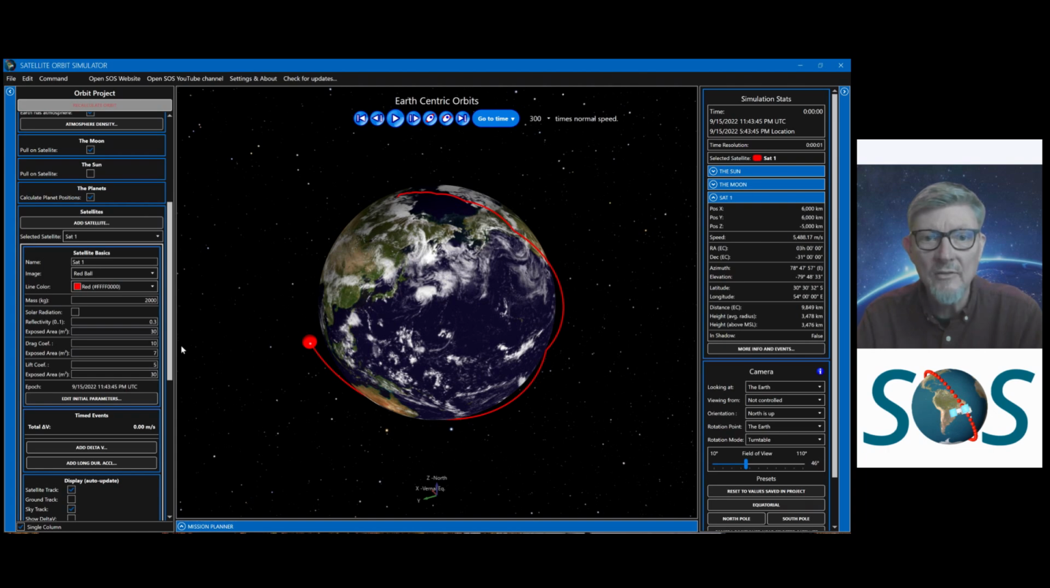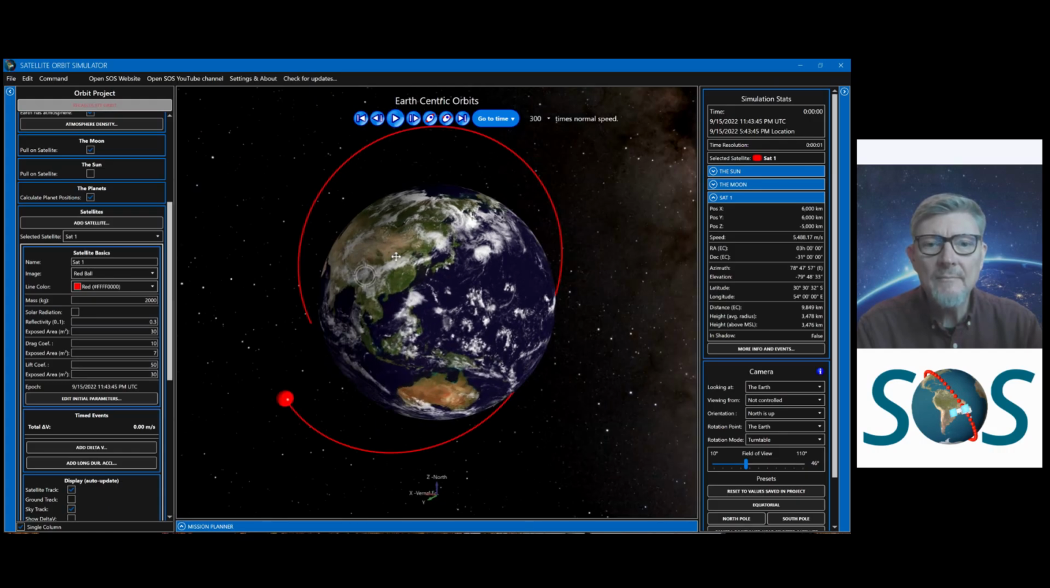Go to the left side control panel and look at the drag and lift coefficients for the spacecraft. Note that the lift coefficient is 5, while the drag coefficient is 10. Both lift and drag are proportional to the density of the air and the square of the relative velocity between the spacecraft and air. Let's see what happens when we increase the lift coefficient to 50. Do that now, then press the Tab key and recalculate the orbit.